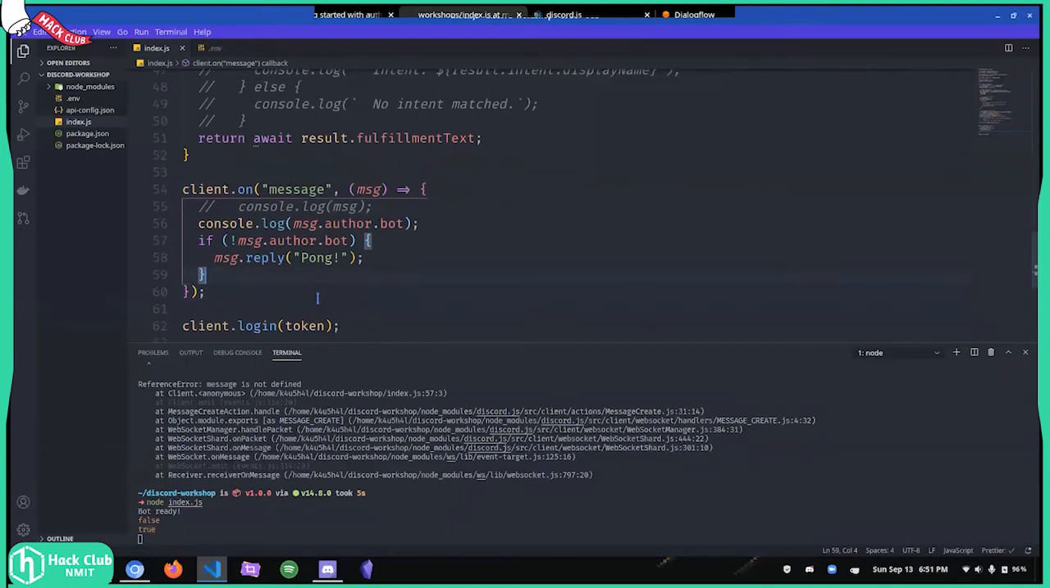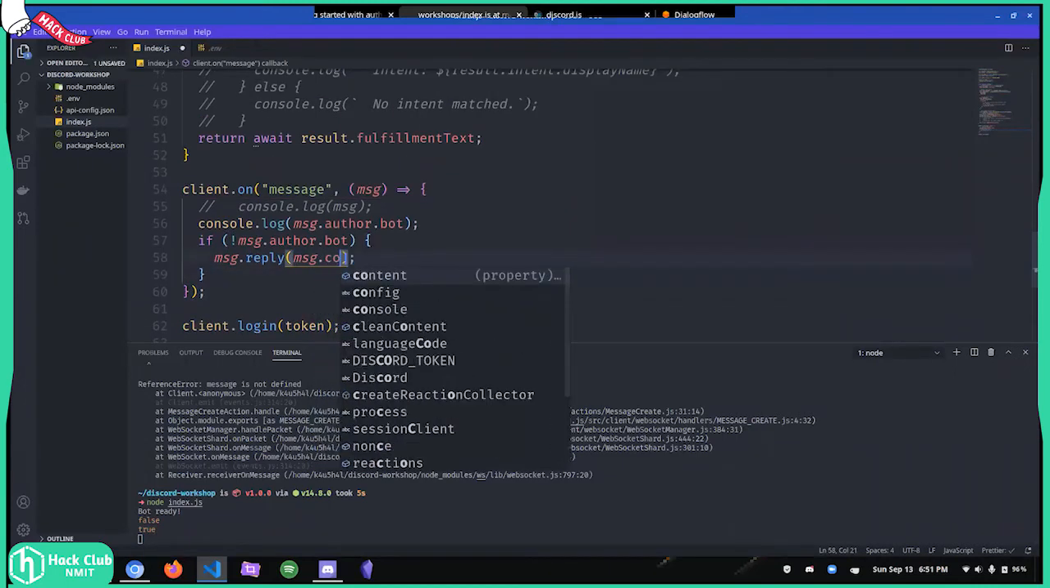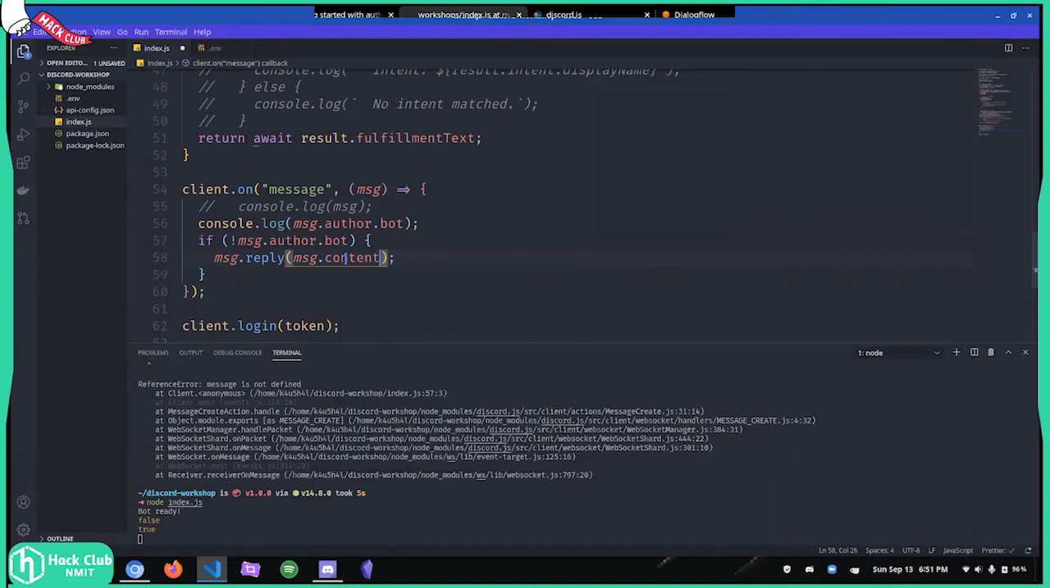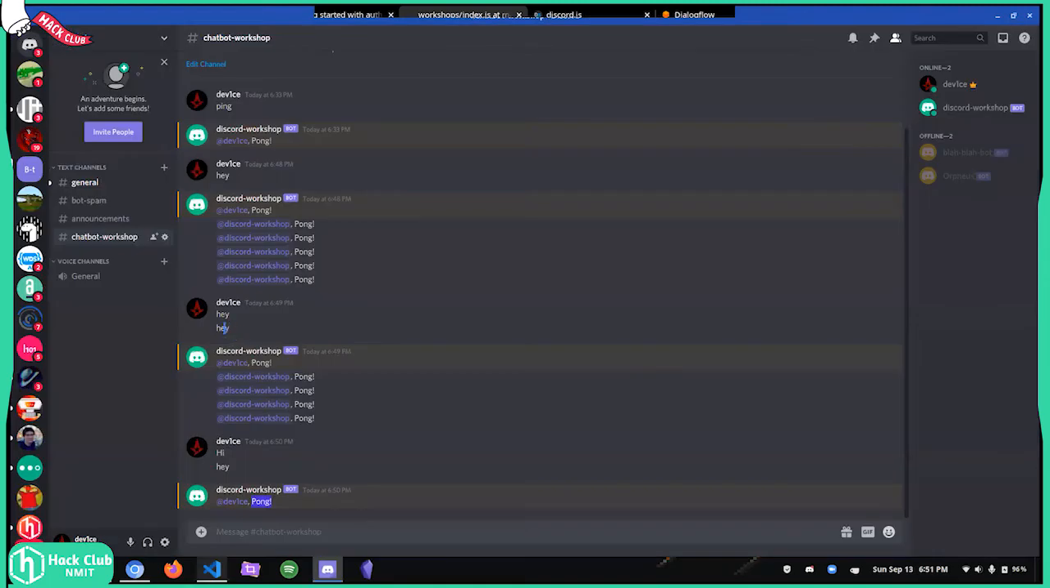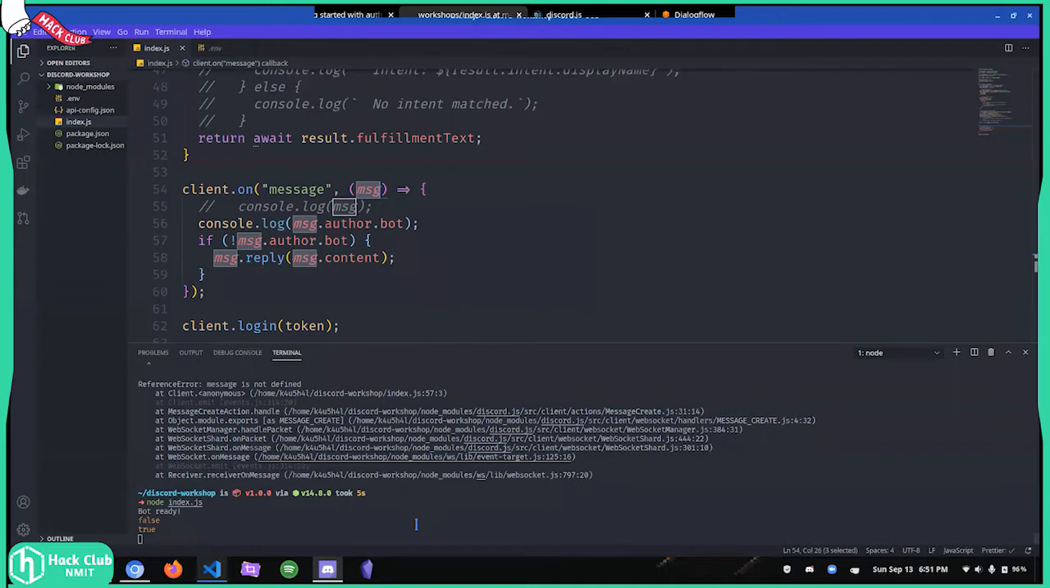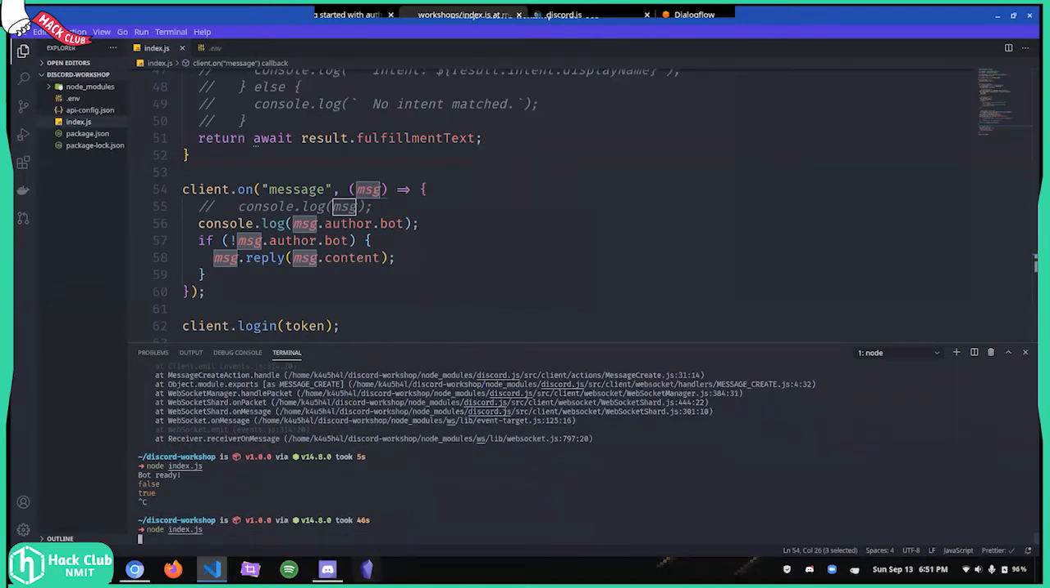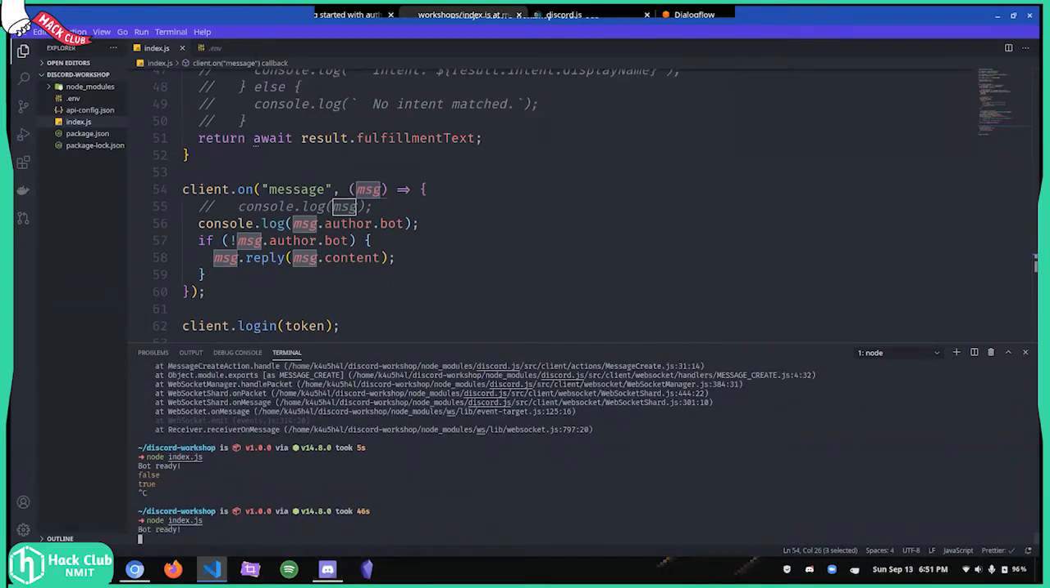So now what we need to do is, here you can send anything. You can write msg.content if I'm not wrong. If you do this, msg.content is basically what we are sending. What I've sent is over here: hey, ping, hi, and all these things. This is message.content. So if I stop my bot again and restart it, the bot is ready.